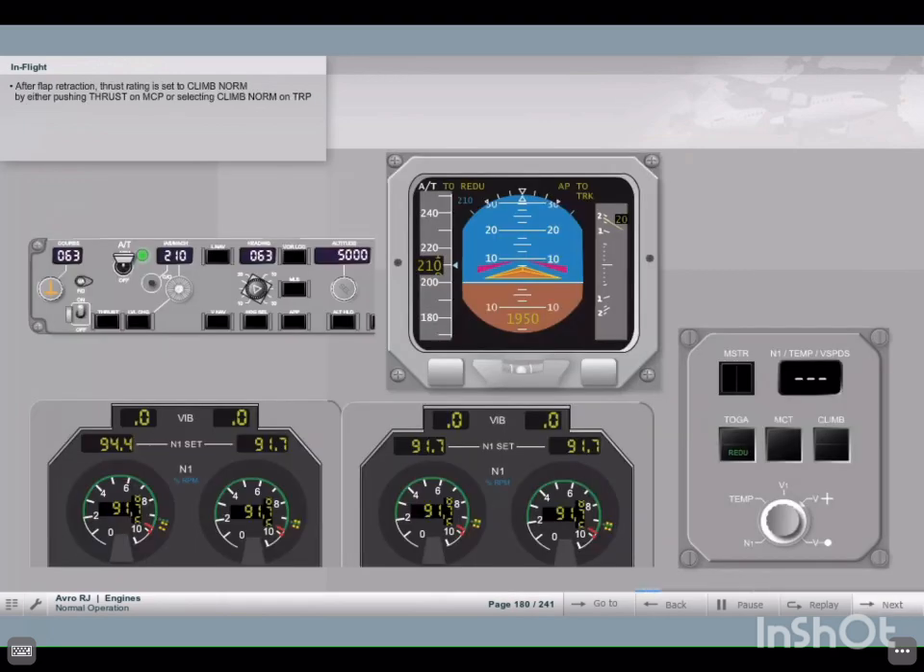After flap retraction, thrust rating is set to climb norm by either pushing thrust on the MCP or selecting climb norm on the TRP. N1 is now continually calculated for altitude and temperature by the flight guidance system. Climb norm normally remains selected on the TRP for the remainder of the flight.